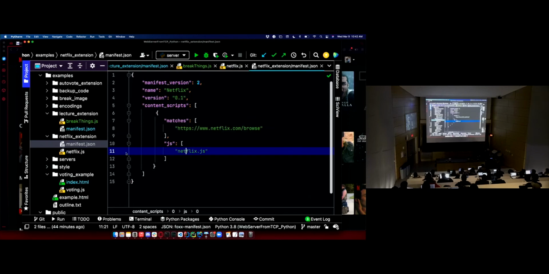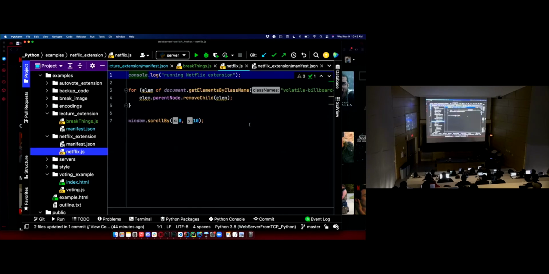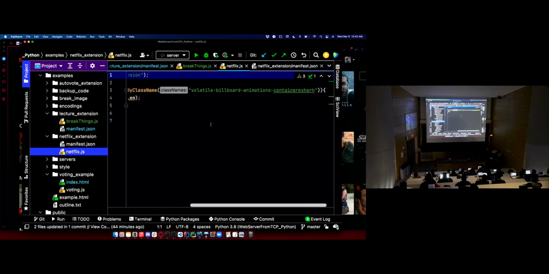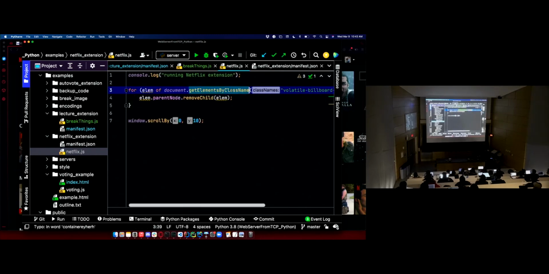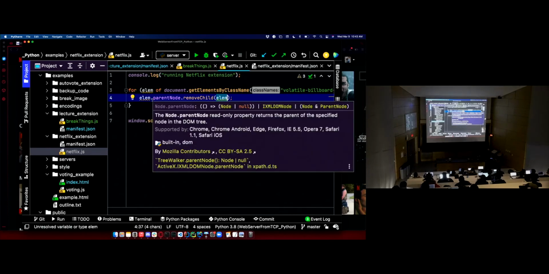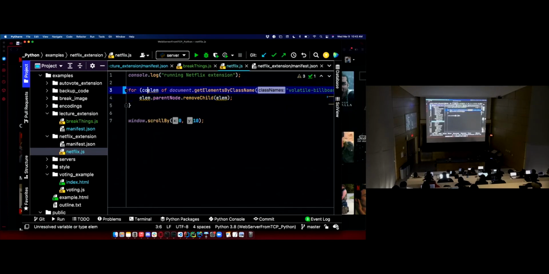I'm going to run this JavaScript, which is going to find that element, which is this volatile billboard animations container. I think that's just random stuff. Did I type that, or did they actually name it that? They must have, because I'm finding it. And then any class with that name, I am going to its parent node and then removing that element from that node. Effectively removes that from the DOM.